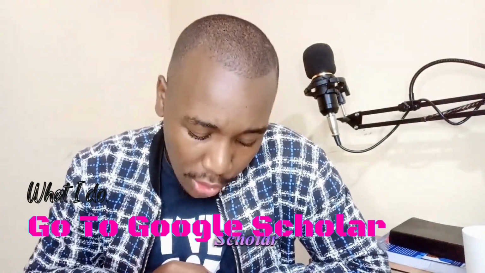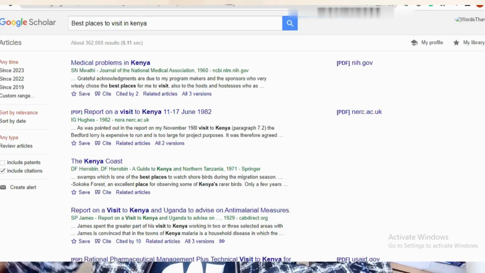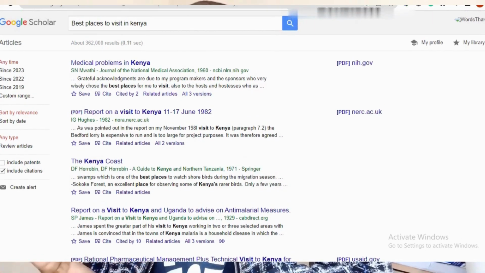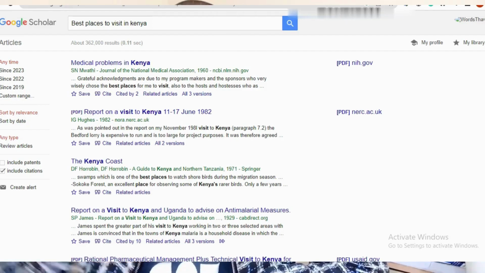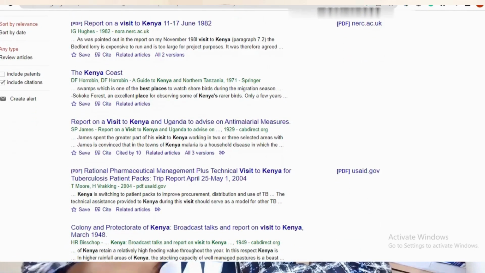Step 2, go to Google Scholar. Why go to Google Scholar? This place has a lot of scholarly content, some research, some studies, some reports, some content from highly authoritative websites. Some of them are from organizations, like government organizations. You get some really reliable information or statistics or data or research or study on this topic. And you can also do that with any topic that you have, including the best places to visit in Kenya.